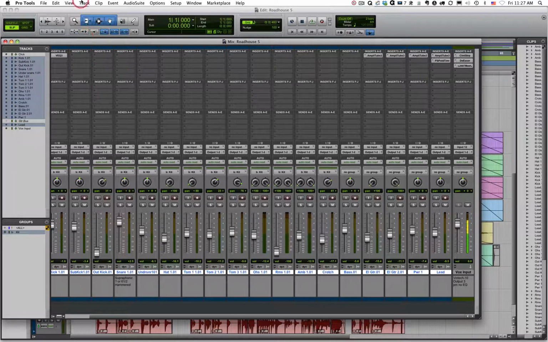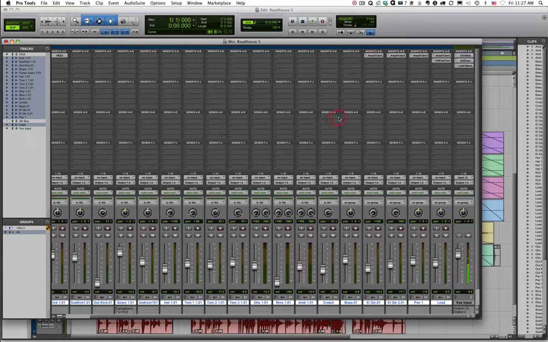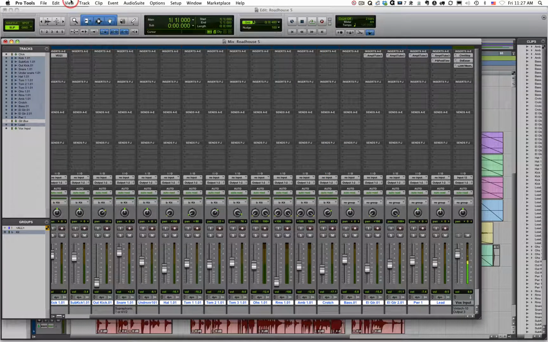Pro Tools also has 10 specific sends that are available, A through E and F through J, just like the 10 insert points that we discussed just a minute ago. So 10 sends and 10 inserts that can be viewed and used.